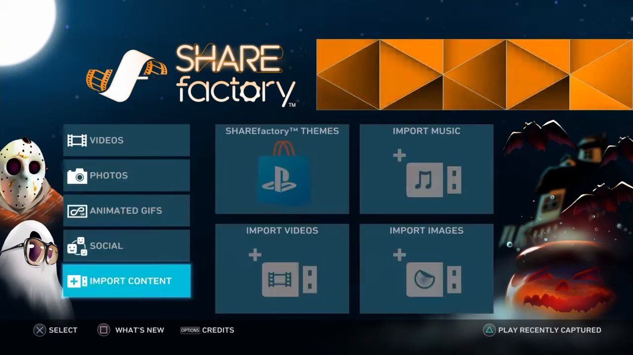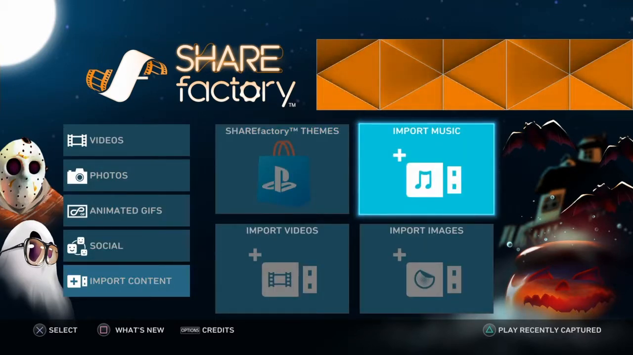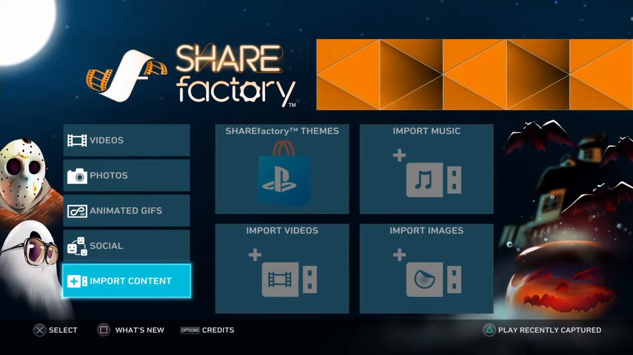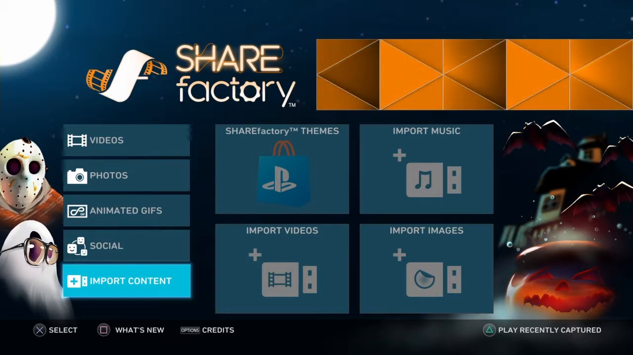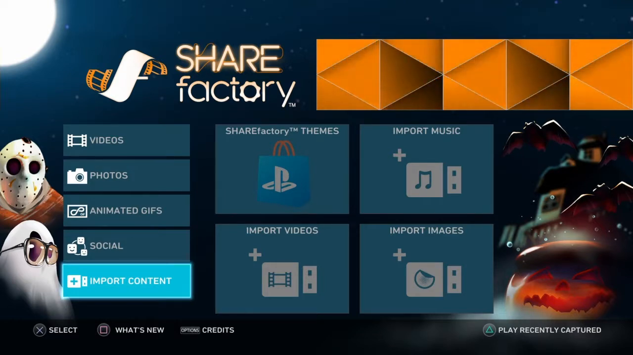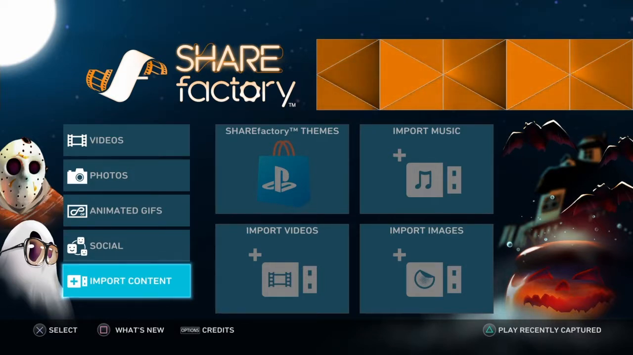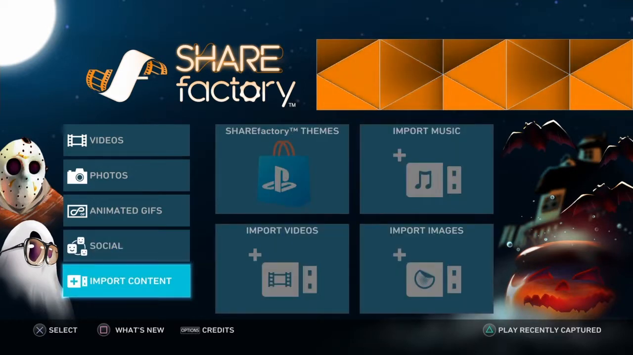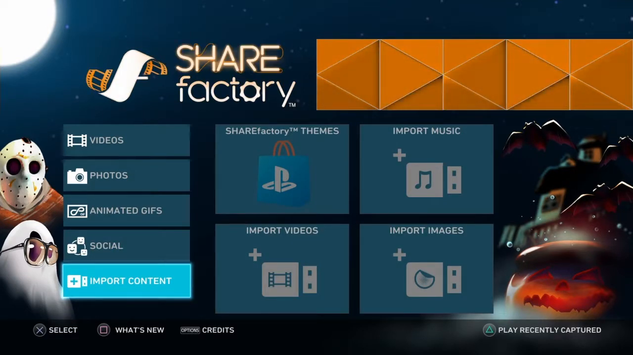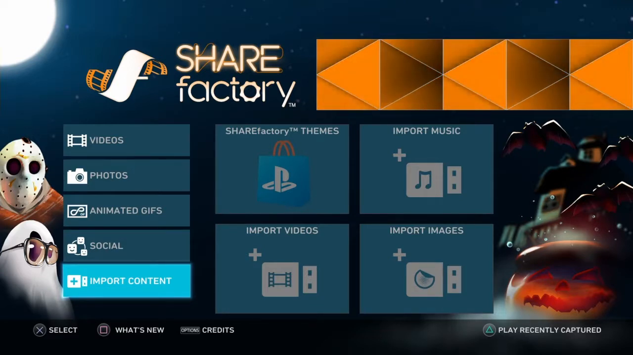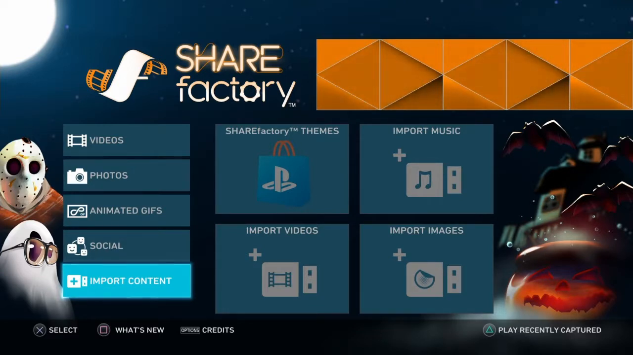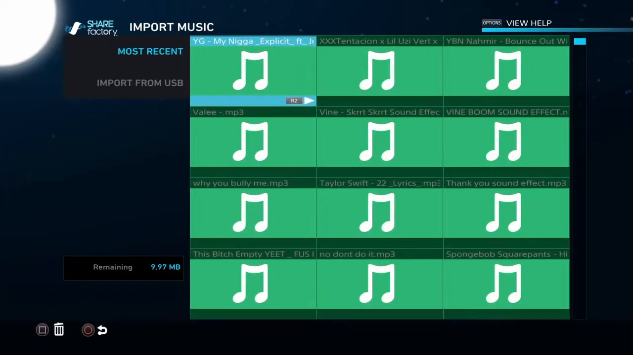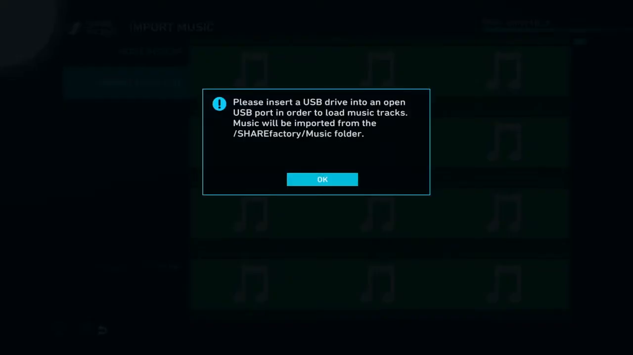Now, the way I get my sound effects and stuff is through the import content here on the bottom, and I spoke briefly about it yesterday. You get yourself a thumb drive, you hook it up into a computer, and you download what you want off of YouTube using Listen to YouTube and import it onto your USB, and then I import it into Sharefactory. Here you can see it says import, but I don't have my USB in right now, so you guys wouldn't be able to see that.